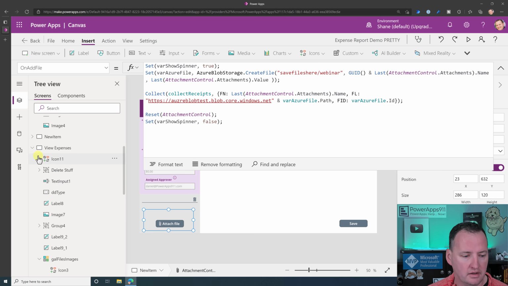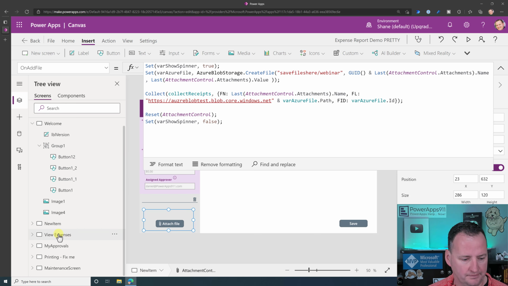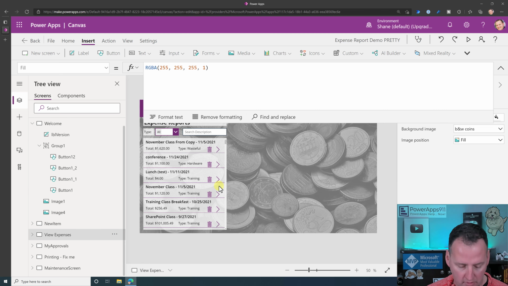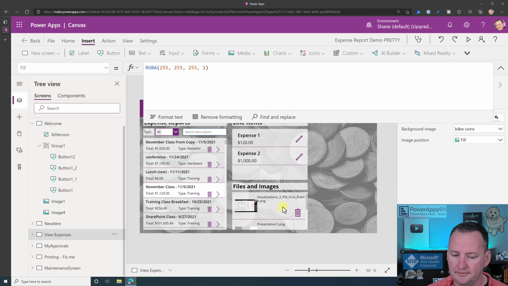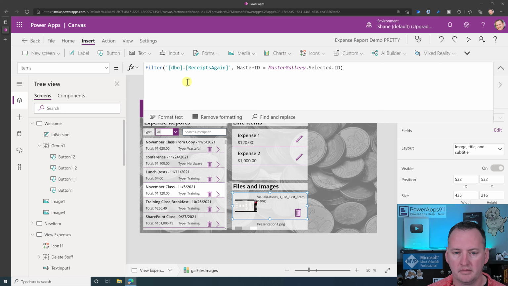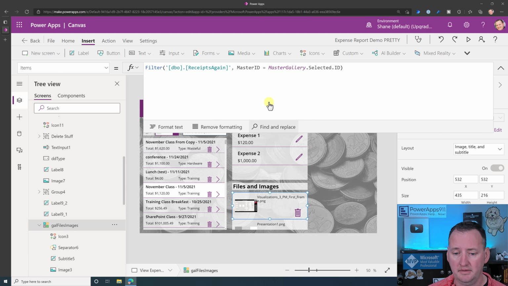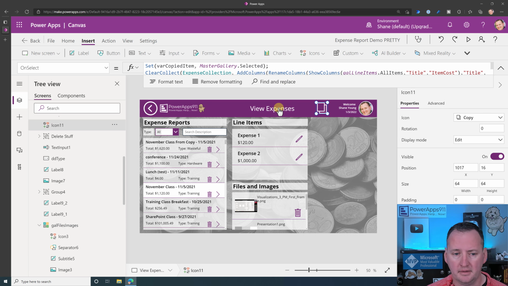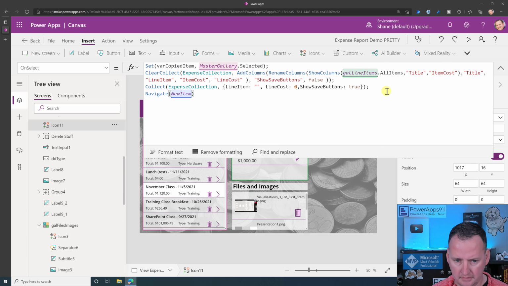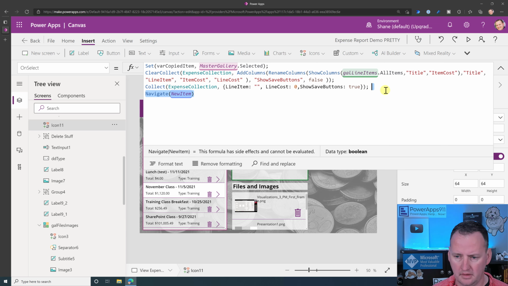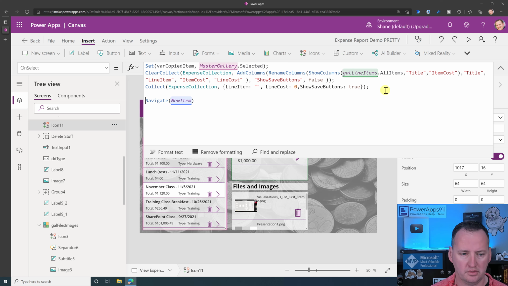So back over here, view expenses. And so if we click on November class down here, we are seeing that we're filtering out this data. And that's gal file images, okay? So very similar to last time. We're going to go back up here. Did not mean to do that. Let's go PowerApps, you're being rude.